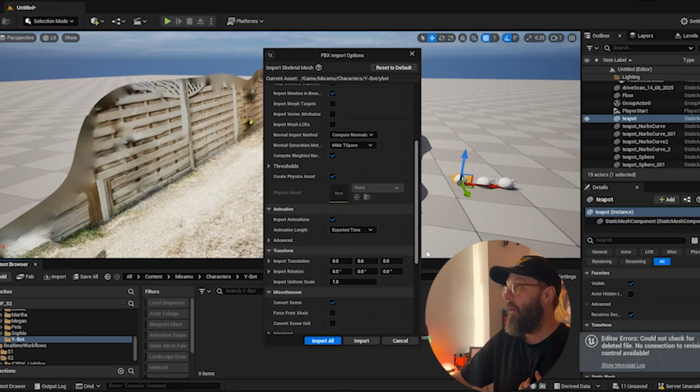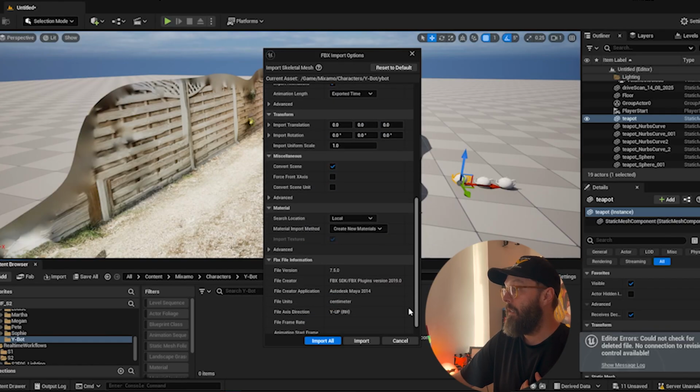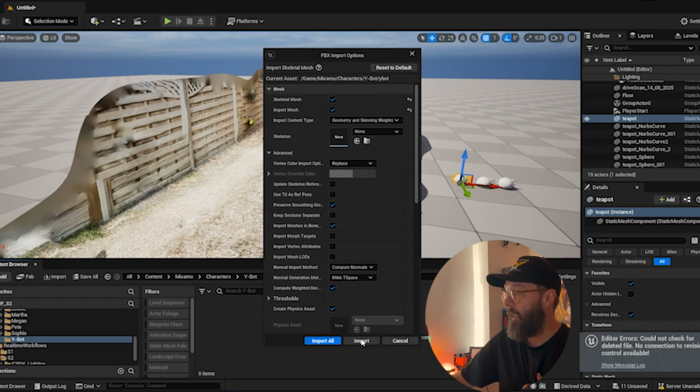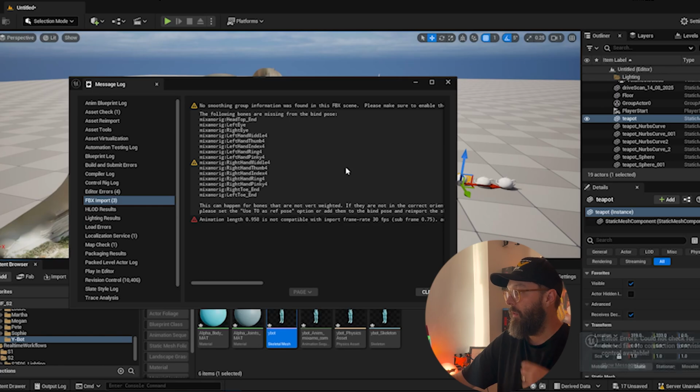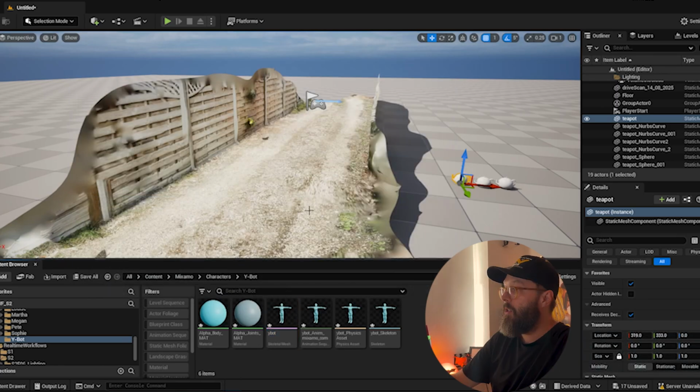They've got their own skeleton. We will leave all the other settings as they are, and we'll just click import. Okay, so what we've got here is a few different things because it has a skeleton. So there's a few other objects that come in.